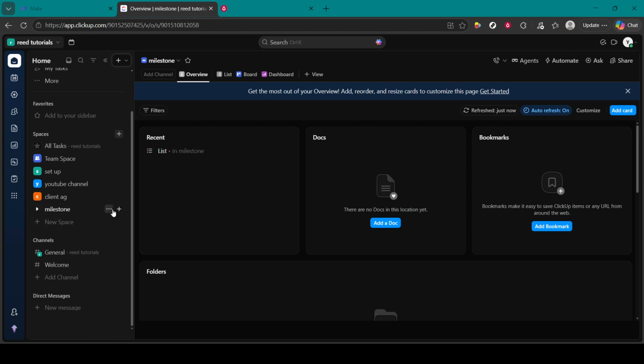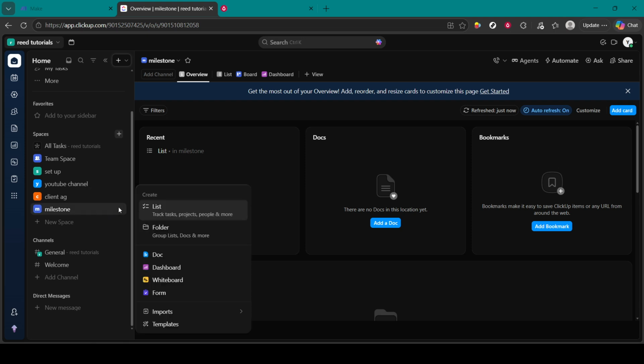Inside your chosen space, find the plus button. Depending on your layout, you might see it near the space name or at the top where you create new items. Click that plus to open the creation options. We're not making a blank list. We're going to leverage a template so you get structure and best practices baked in.